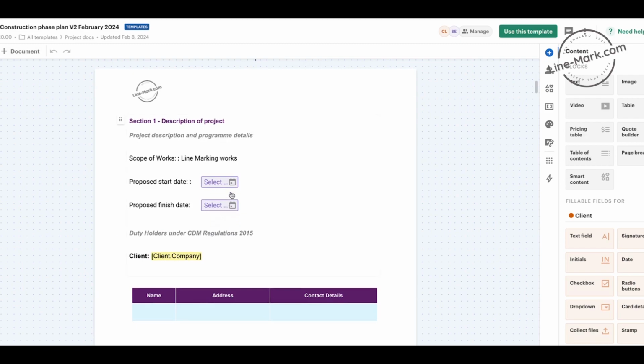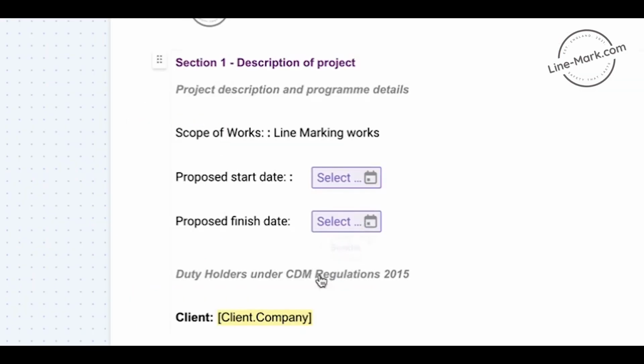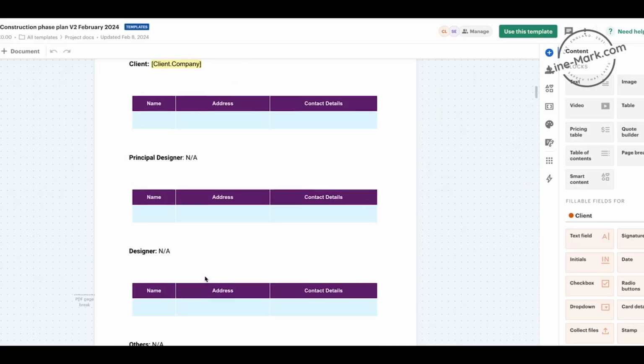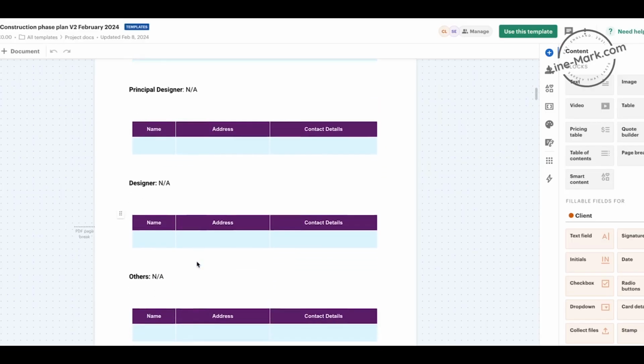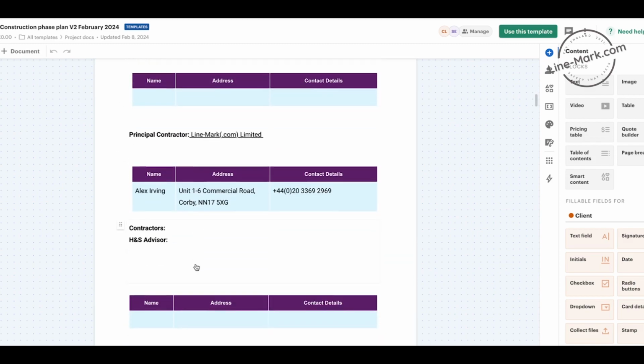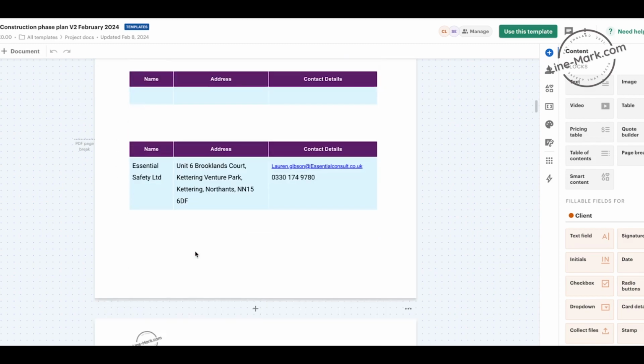So we can put a start date, a finish date, and then we can add the CDM duty holder. So this is overall who's responsible for delivering this project. In this case, for example, it could be me, it could be somebody else, it could be another company that's doing a major project and I'm just a small part of it, but we need to add all of this in. Again, we might clarify who designers are, principal contractors. In this case, it could just be us. We'll add our details in.